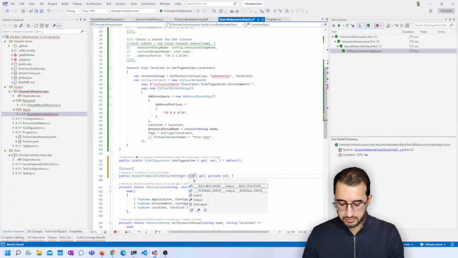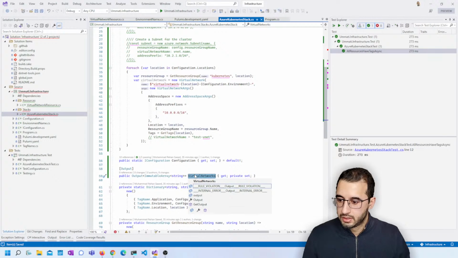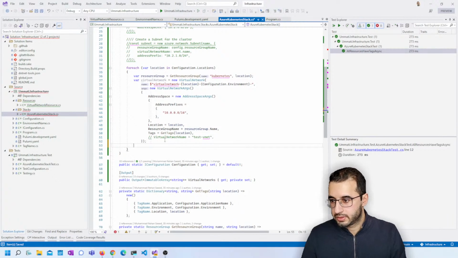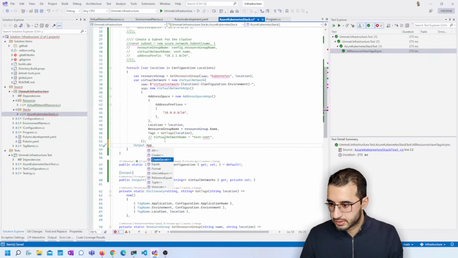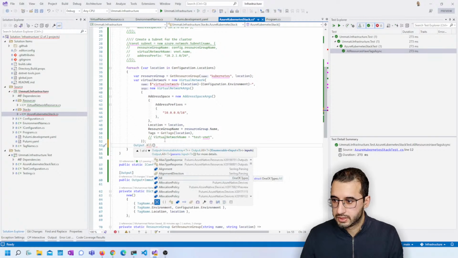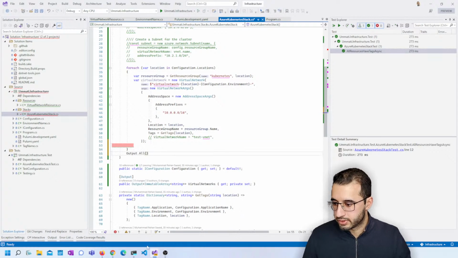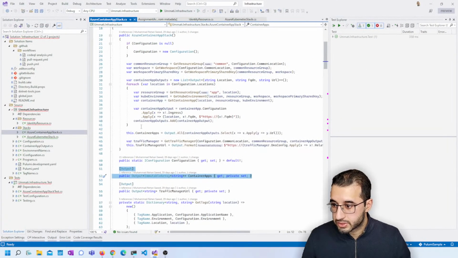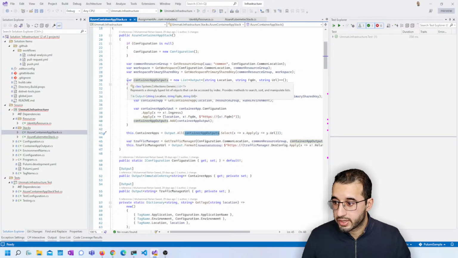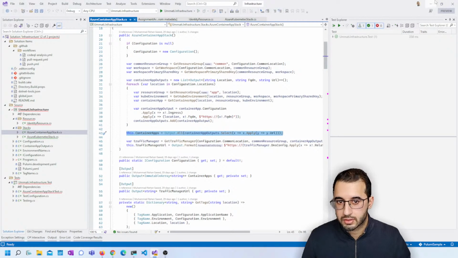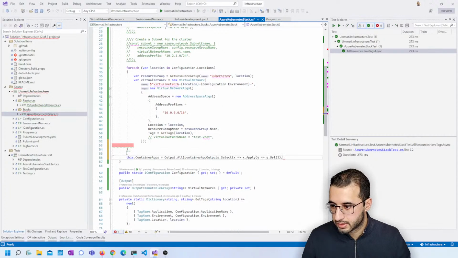We'll call that virtual network, and have output.apply, I think it was. Output.all. And we need an enumerable of input. And I can't remember how I did this before. So I'm just going to quickly remind myself. Oh, I created a list and then I did this. Cool. Let's copy that. Paste that in there.